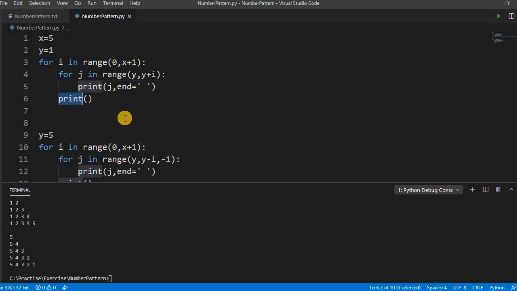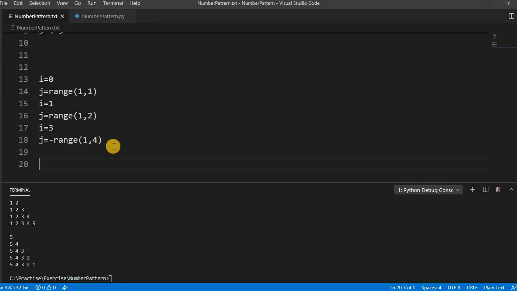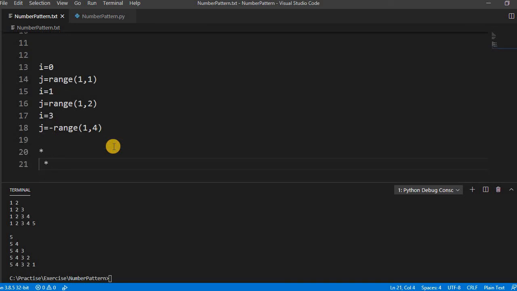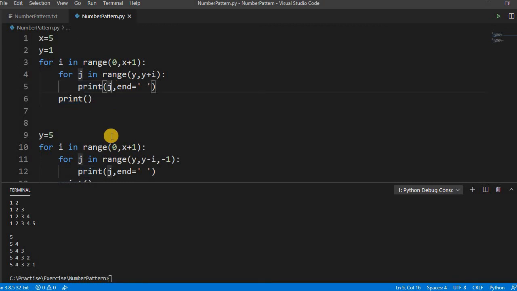It's so easy. Try other various number patterns you can find. Try another, like a star one or something. It's the same way. You can also try something like star, then star star, then star star star. You can implement it in the same way. Instead of this j, if you put the star, it will work in the same way.